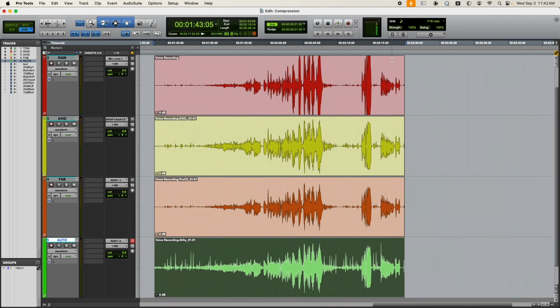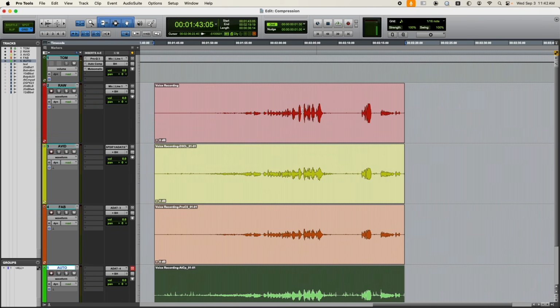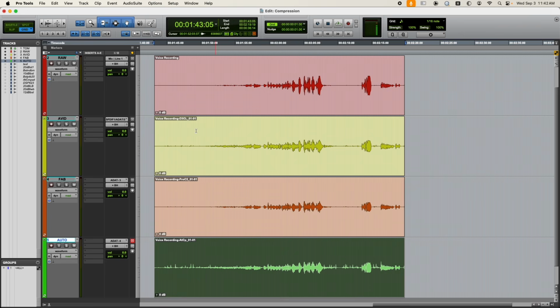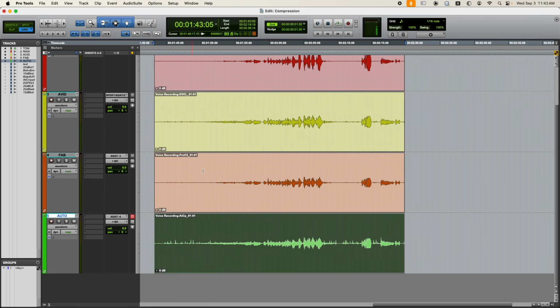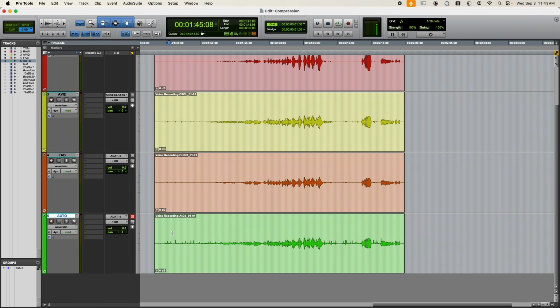And you can see compared to the other compressors here, here's the raw, here's the Avid compressor, here's the Pro C2, and here's the auto comp. The auto comp has brought up the whispers all the way almost to the same level as the loudness, and we're going to listen and see what that sounds like. Let's listen to each of these in order.